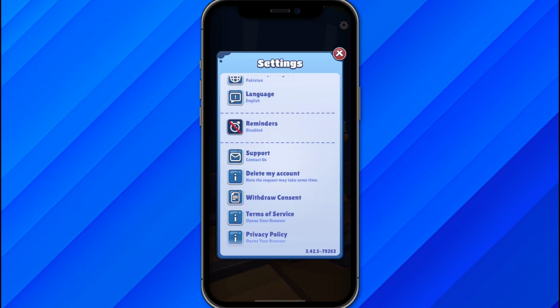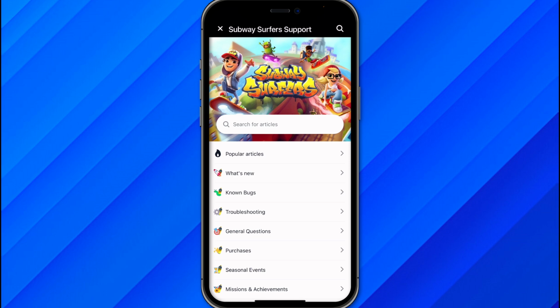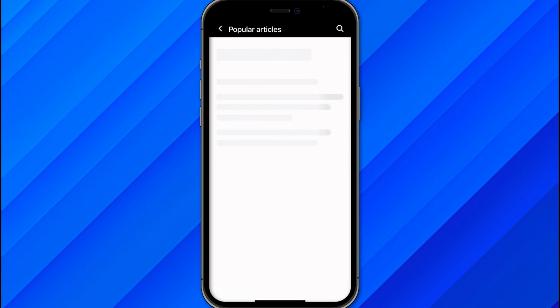Once you're logged in, scroll down a little bit and you will see this option, Support, Contact Us. Click on this option, and from here select any of the options, it doesn't matter, like popular articles. Let's say I select this one, and here you can select any of these options. Let's say lost progress, non bugs.